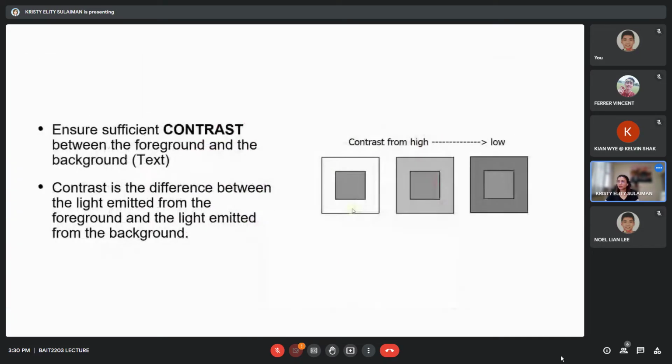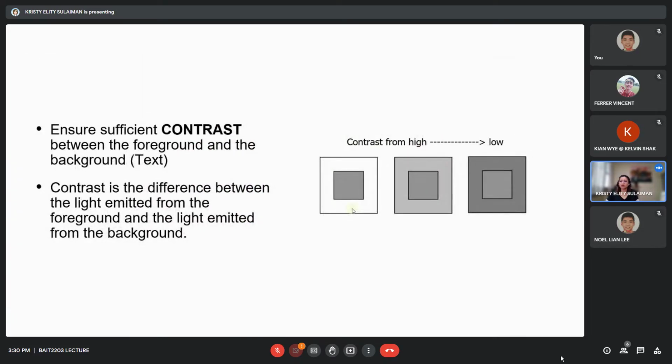Okay, next we have the contrast as well. So you can use contrast to also provide more attention to your design. You can use contrast from high to low. So this one is referring to text. Okay, referring to text. So contrast is the difference between the light that is emitted from the foreground, the foreground is at the back, and the light emitted at the background. Okay, so you see which one is suitable for your design.